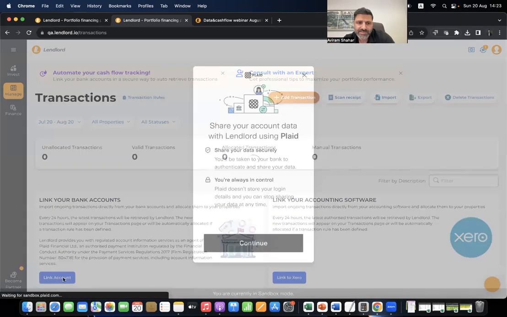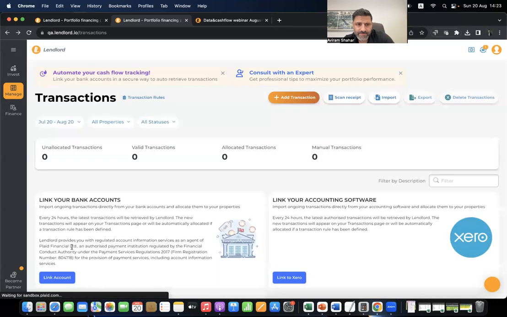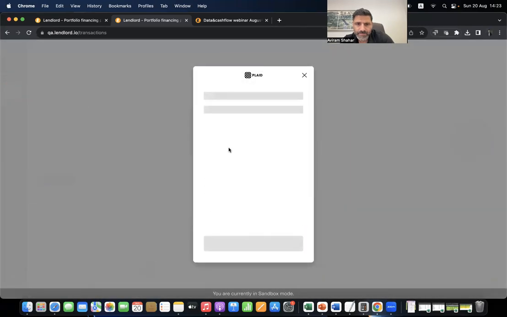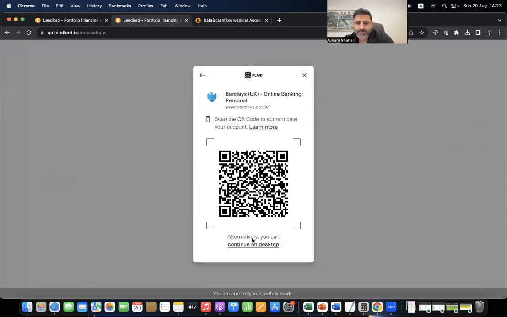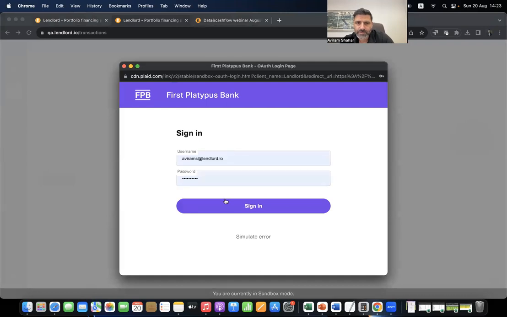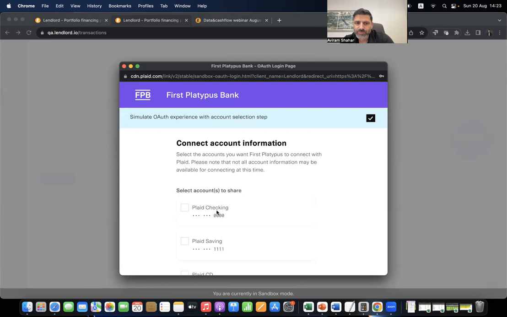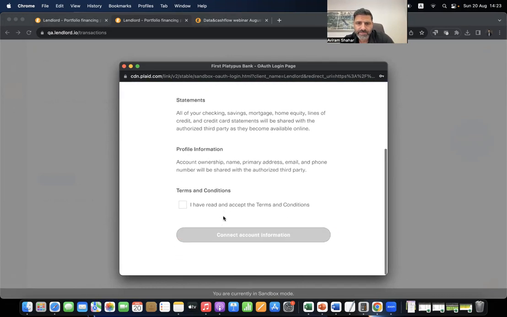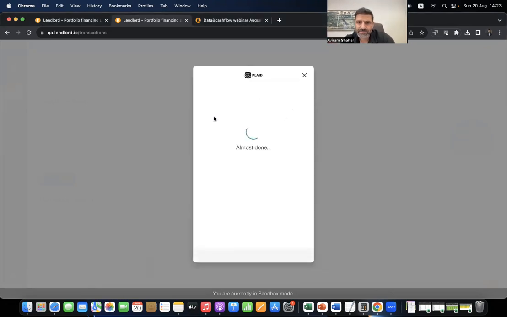So the process is just click on link account. Let's do it again. From here, link account, continue, allow, select your bank, continue. Then you will be redirected to your bank website. Here is the place where you put your credentials. This is a test account, it's not my real credentials. And then make the connection.